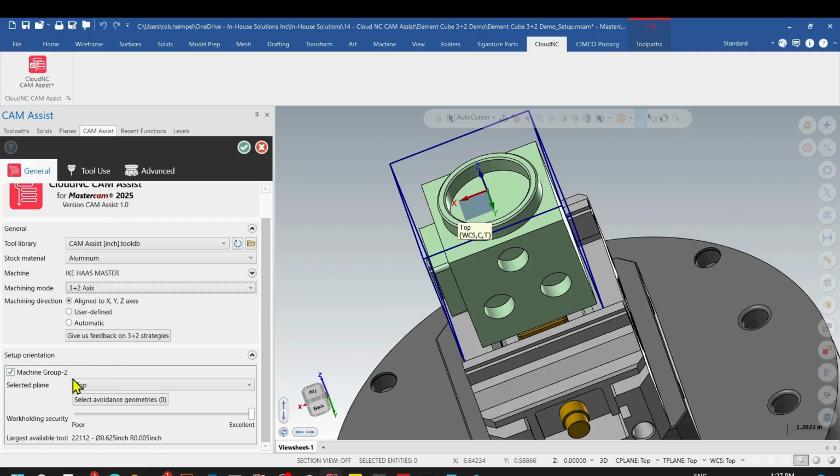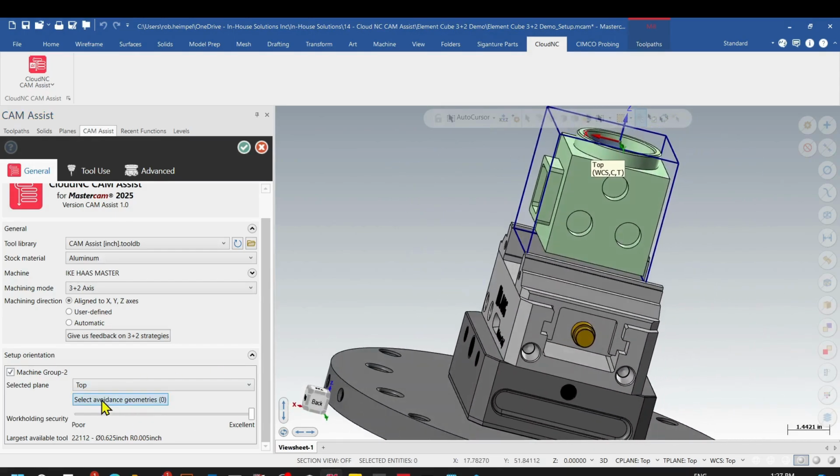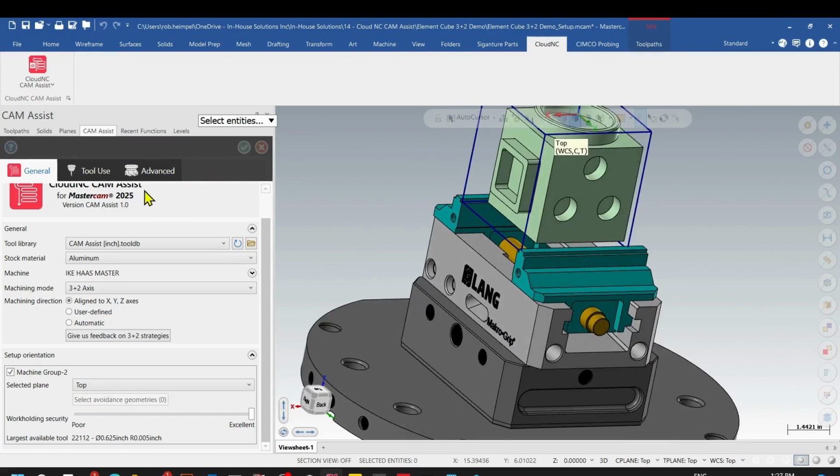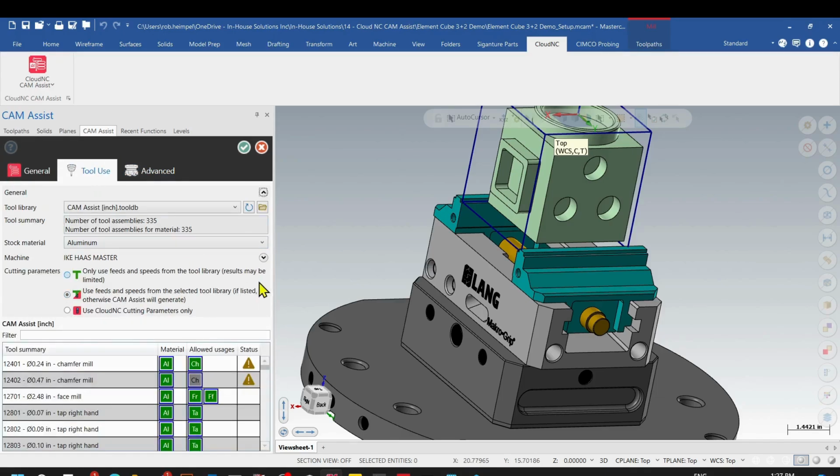We have our machine group, top selected. I could select avoidance geometries if I wanted to. Maybe I want to select like the jaws. Push escape on my screen. And then my work holding, I'm going to leave the slider all the way up to the top. So in our tool use, you can see it still has our library showing, and it shows the number of tools that are available right now.